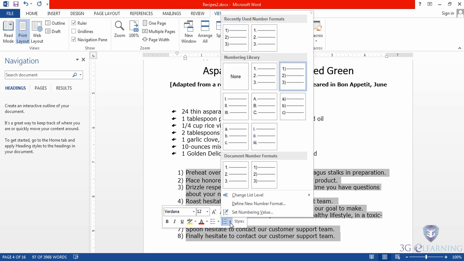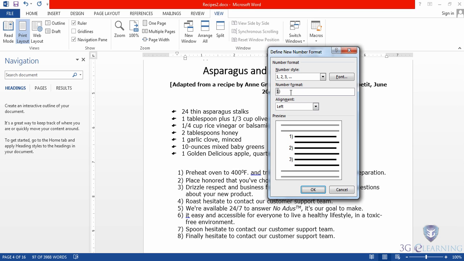We'll go back to the drop down and just like we saw with bullets, we can do some cool things like define new number format. Give that a click, opens up the dialog. Now you can see the number styles that we can choose from. Roman numerals, letters, upper or lowercase. I think we have the right number style. We could change the font and the format.